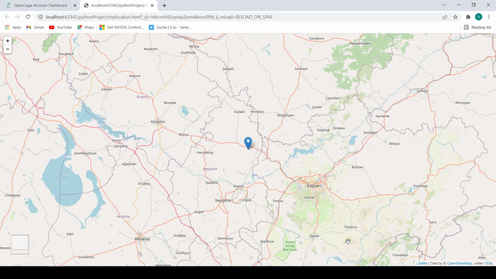And guys, here you can see that we have a map, and you can see that this is the location. So this is the location of that phone number, and here you can see that we have successfully tracked that phone number using a map.